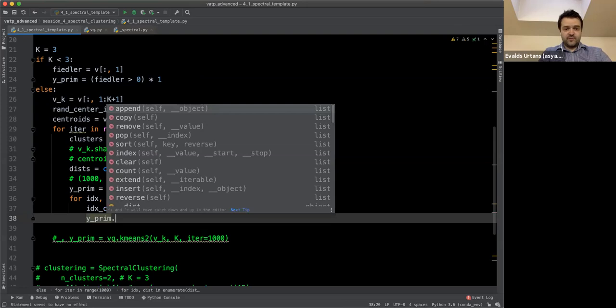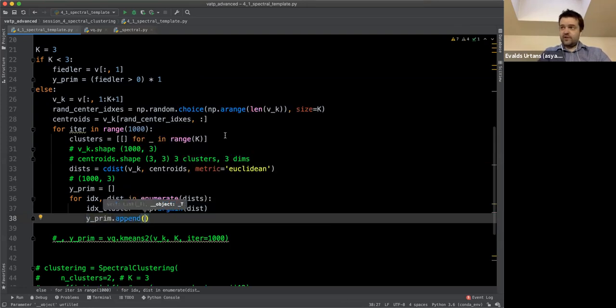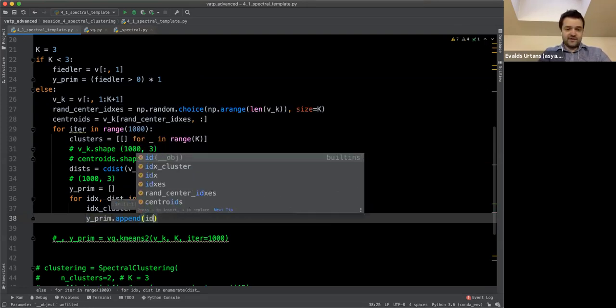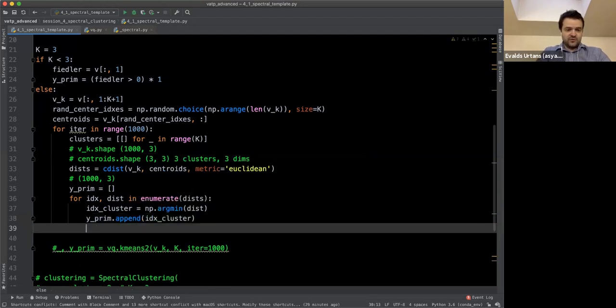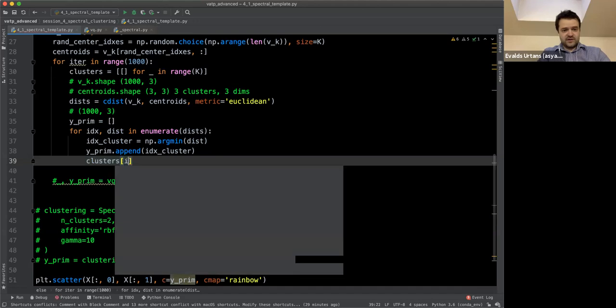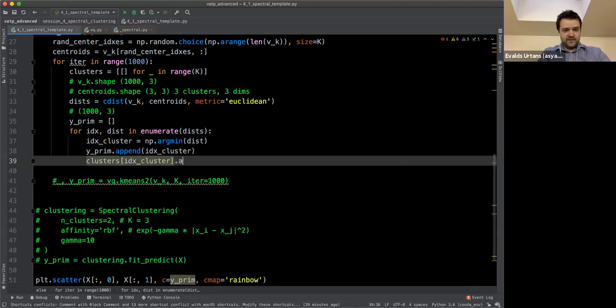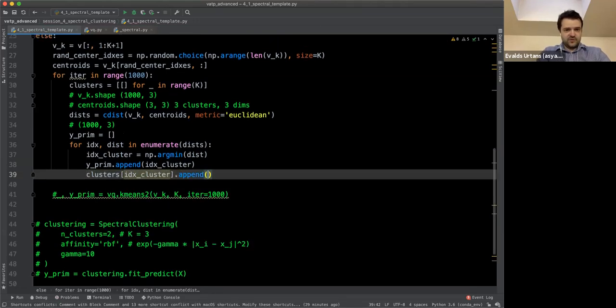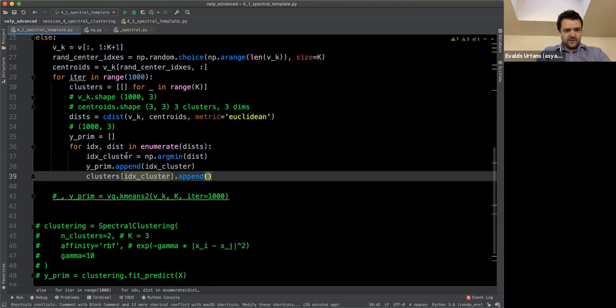So the Y prime is our prediction, and the prediction is important only in the last iteration, but I just don't want to do another loop, so I added it here. And then clusters, IDX cluster, append. Okay, it doesn't give me autocomplete. So what should we append? We should actually append the VK of the IDX by the sample, like that.